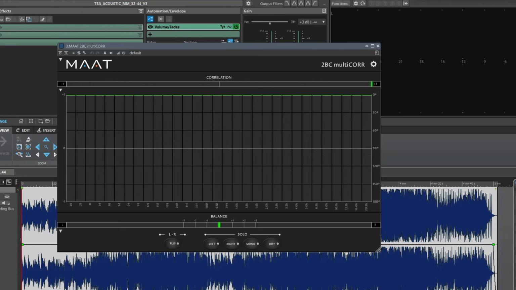Stereo imaging is a crucial aspect of mastering that can make your mix sound wide and spacious. However, pushing the stereo width too far can lead to issues like phase cancellation and a loss of mono compatibility. That's where the MAAT 2BC multiCORR plugin comes in handy. It helps analyze and control the stereo widths across different frequency bands, ensuring a balanced and cohesive sound.